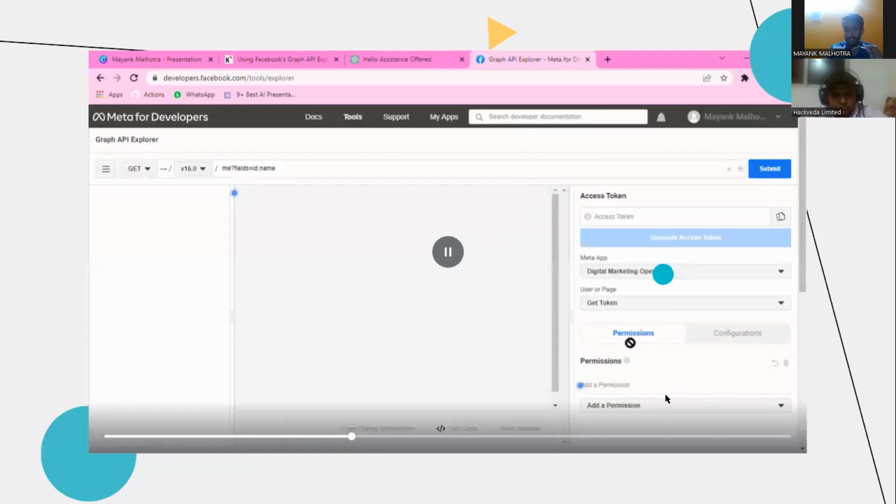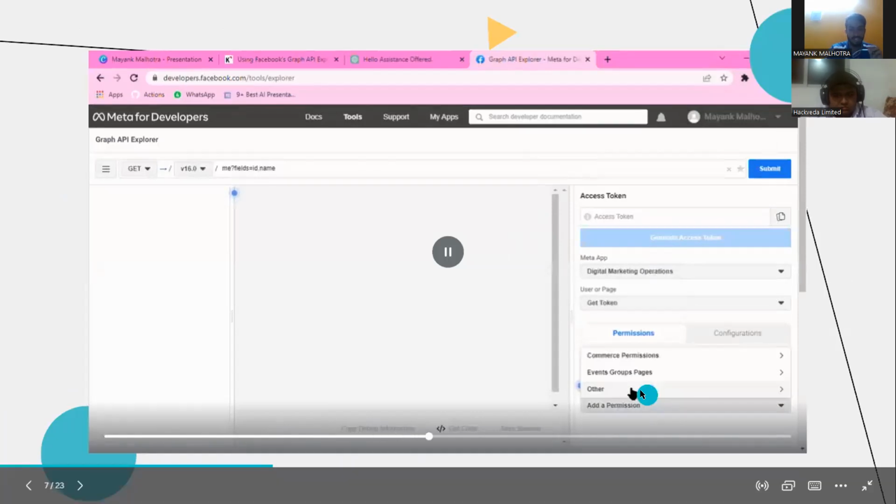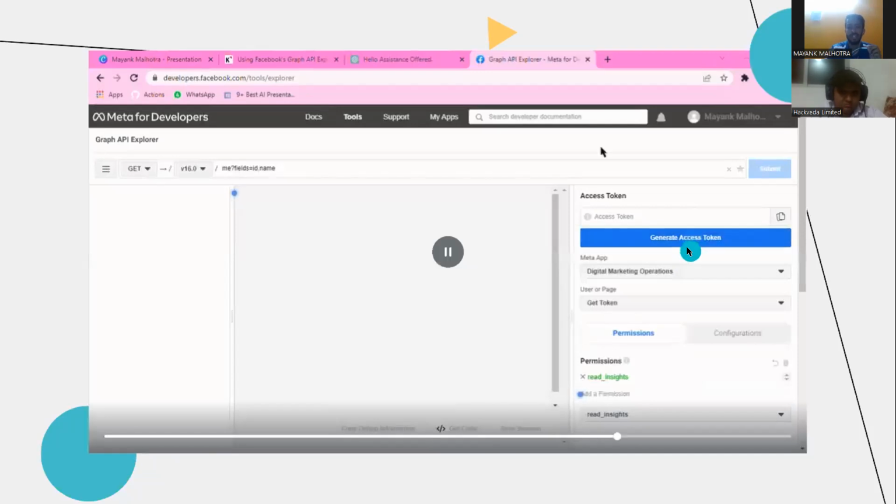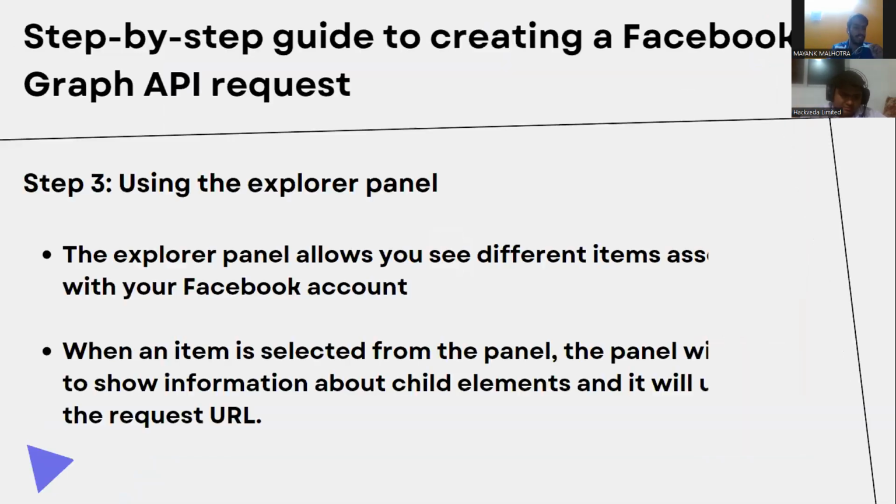You can add a permission over here. In the others section, you can scroll down and go to Read Insights. After clicking Read Insights, you can click Generate Token. It will redirect you to a new login page where you can confirm your Facebook password, and you will get your access token. After you get your access token, you can use it to see different items associated with your Facebook account, such as different pages. Suppose you have a Facebook account with different pages, it will show you the list of different pages.